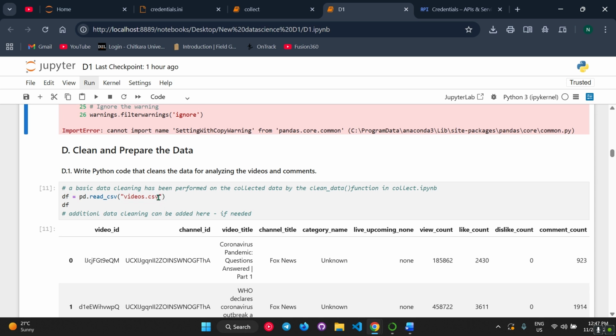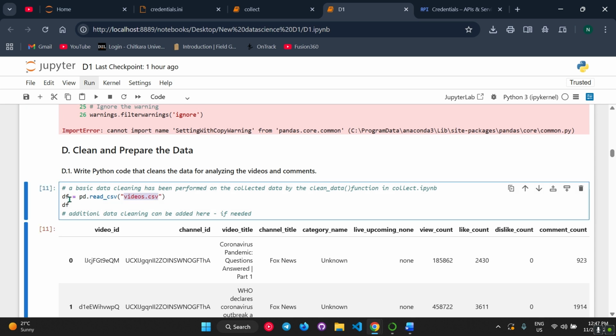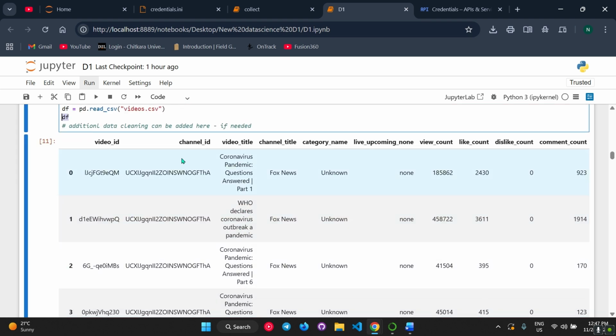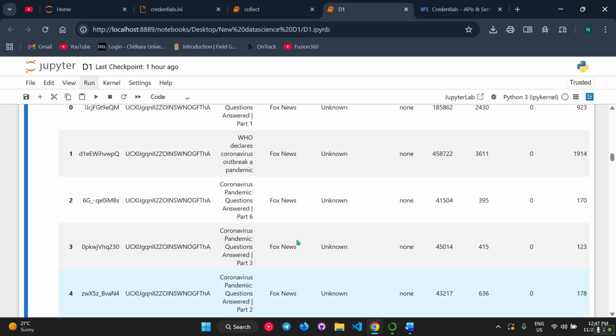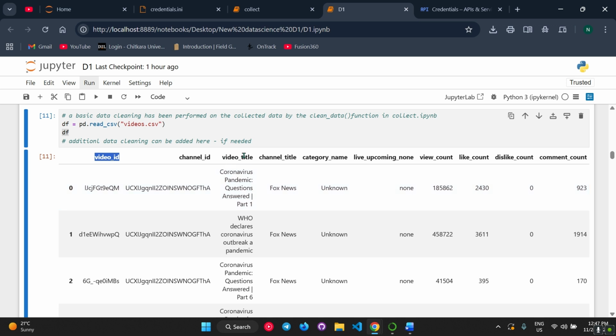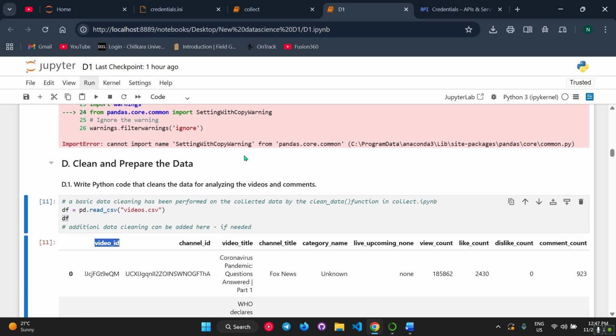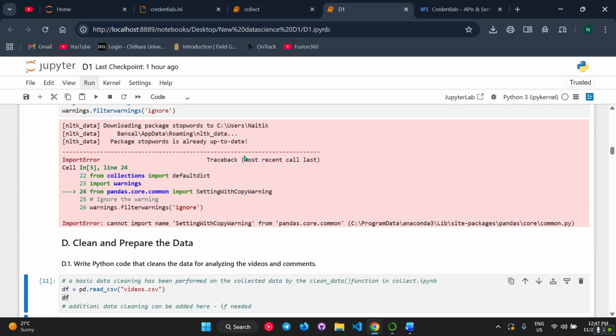First of all we have to take the videos.csv file. For this I've created a data frame df, and using the pandas pd.read_csv command I have imported the data into df. If we call df, then we can see this is the data frame. Here we have various information like the video id, the channel id, whether it is Fox News or BBC News. As you can see, the top 4 rows are showing Fox News, and then at 195 we have MSNBC channels as well. Then we have the video title, on what topic the channel made the video.